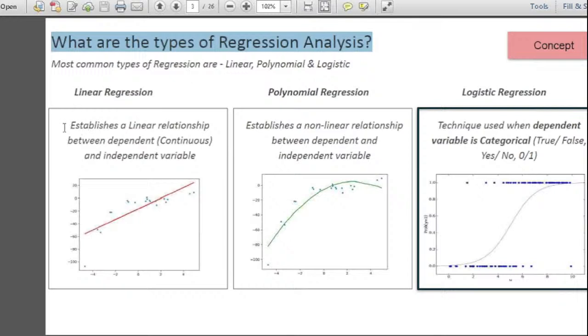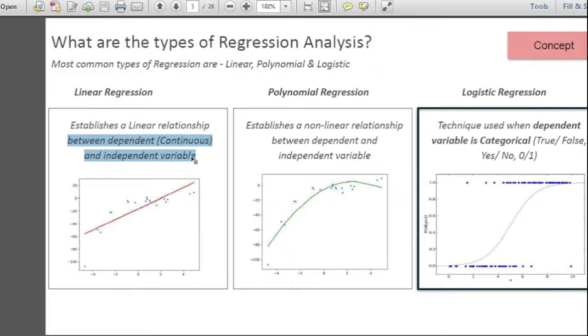So in linear regression, whether it is simple linear or multiple linear, we establish a relationship between dependent and independent variables, right? In polynomial, it establishes a non-linear relationship between the dependent and independent variable. Clear? Now, what is the special thing about logistic regression?